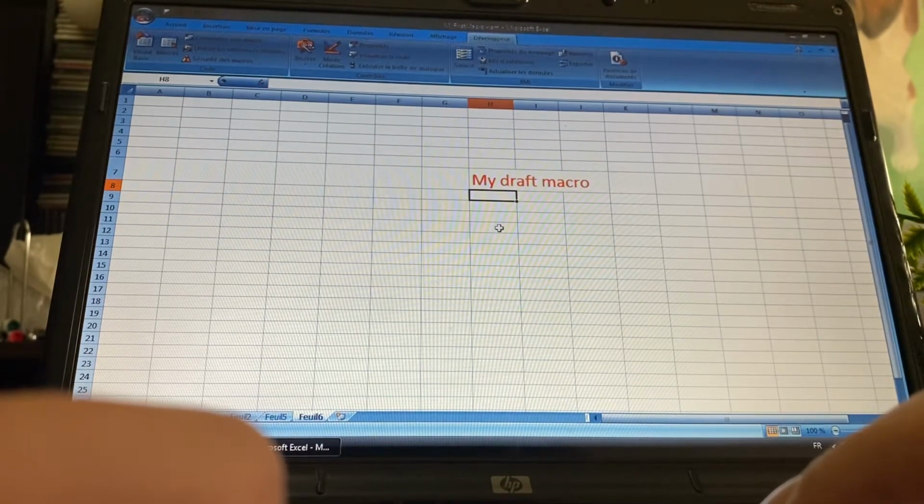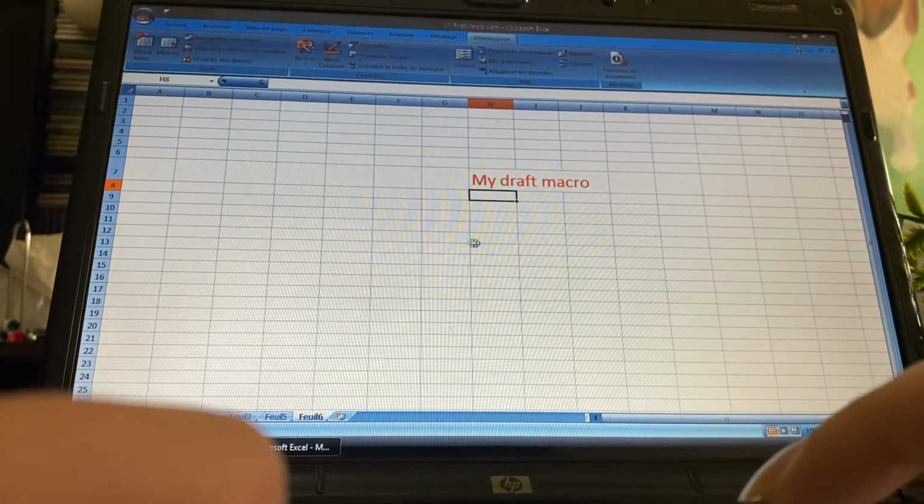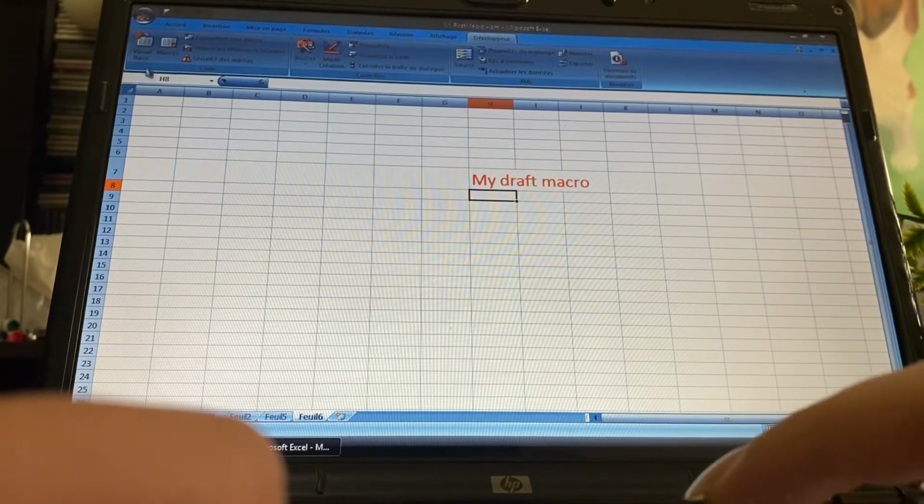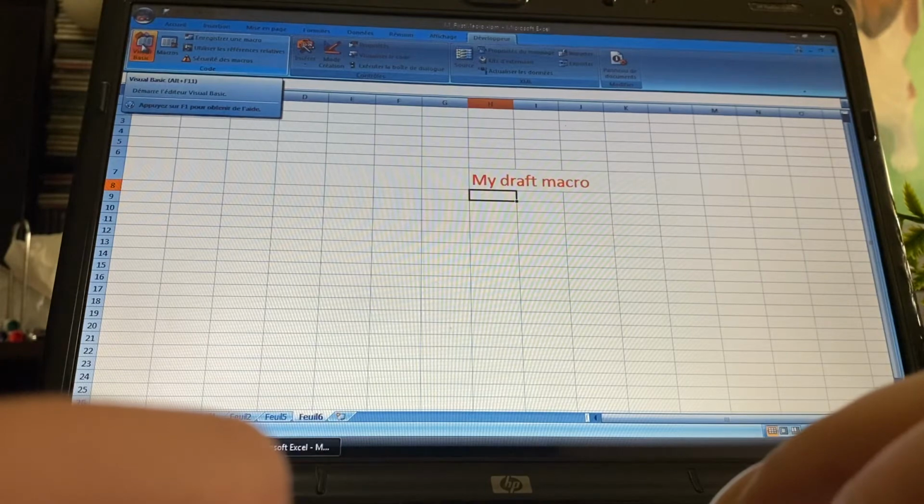Now, it's a little program that you created. Once you stopped recording, it's automatically in VB. All the steps, all the commands that you wanted to do, they are translated automatically to VB for you. Okay, let's look at the code. So to look at the code, you go to Visual Basic here.